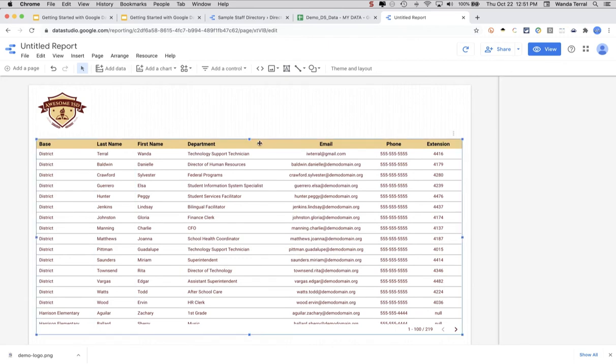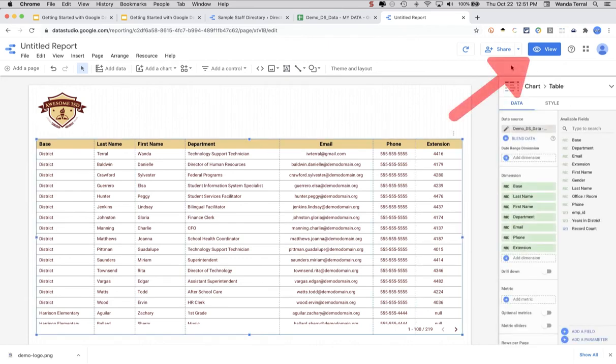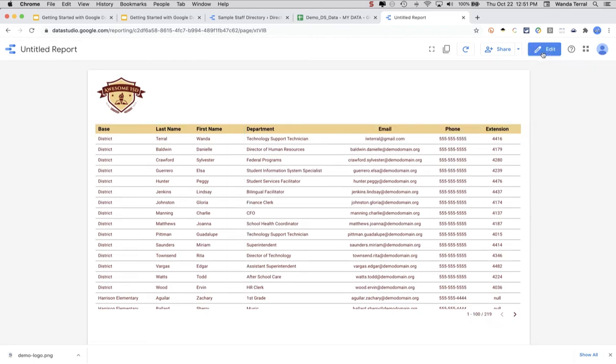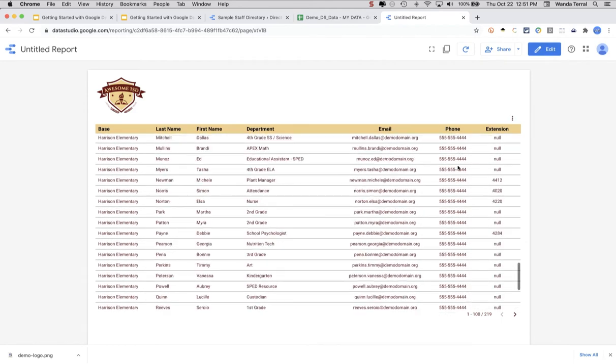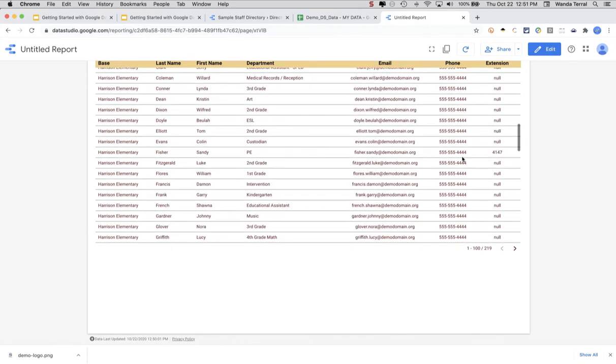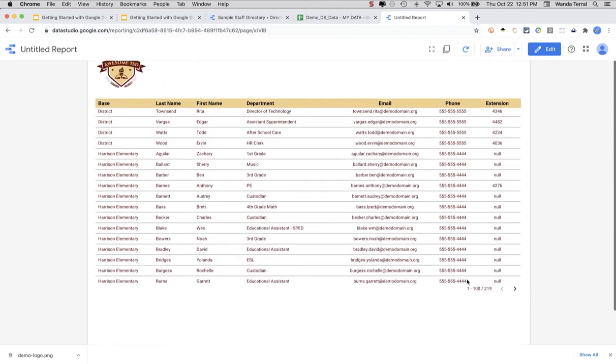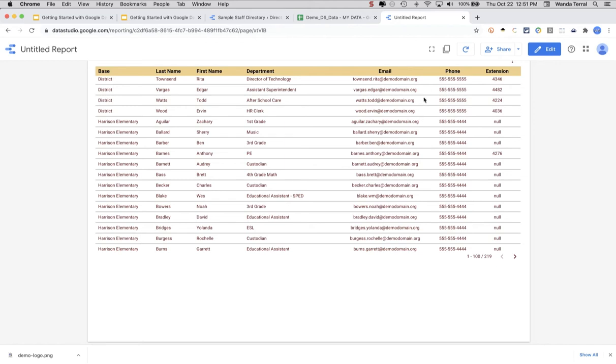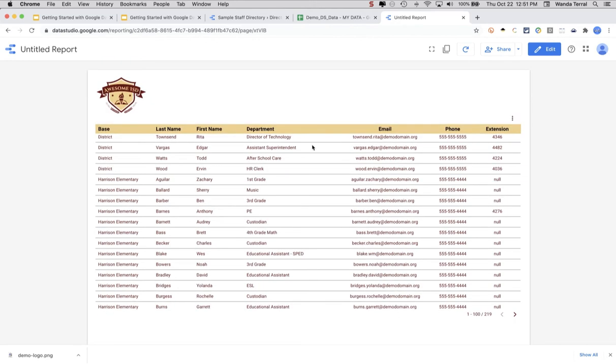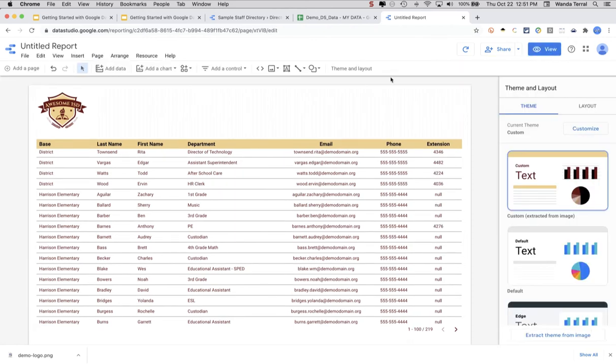Now, if we want to look and see what this looks like to a user, we come up and we click on the View button. And so this is what it would look like to a user. So right now it's showing all of the data. It's also, if there is not data, it's showing the word null. You can take that away. Also, the height of our table here doesn't go all the way to the bottom, so that might be something we want to adjust. And so when I want to edit it, I come back over and I say edit.